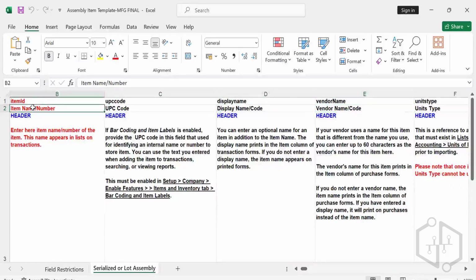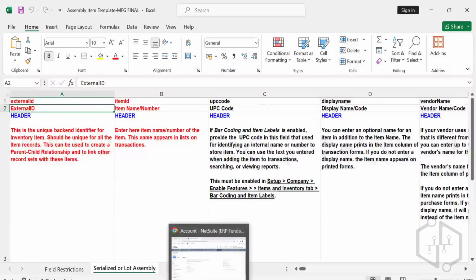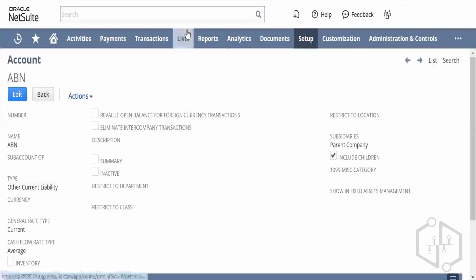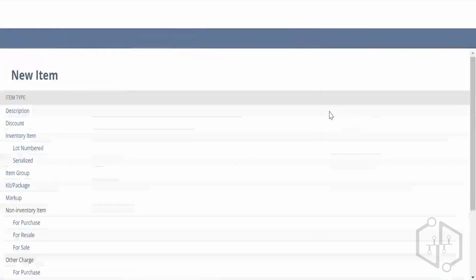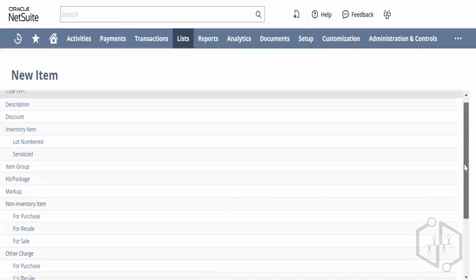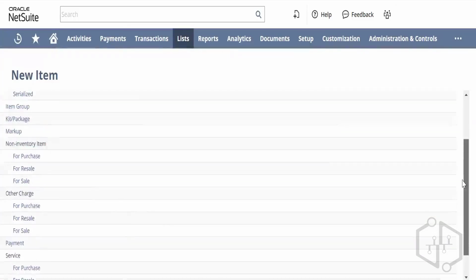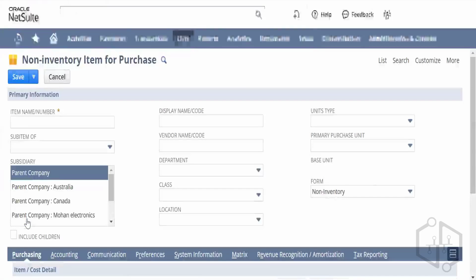So on every form, there are certain fields that you can see. When I go into new, and that is an assembly item form that I have shown you earlier, if I scroll down, there is something called assembly items are not enabled. Okay, fine, no issues. So if I click on non-inventory item, there are so many fields that you will be able to find.